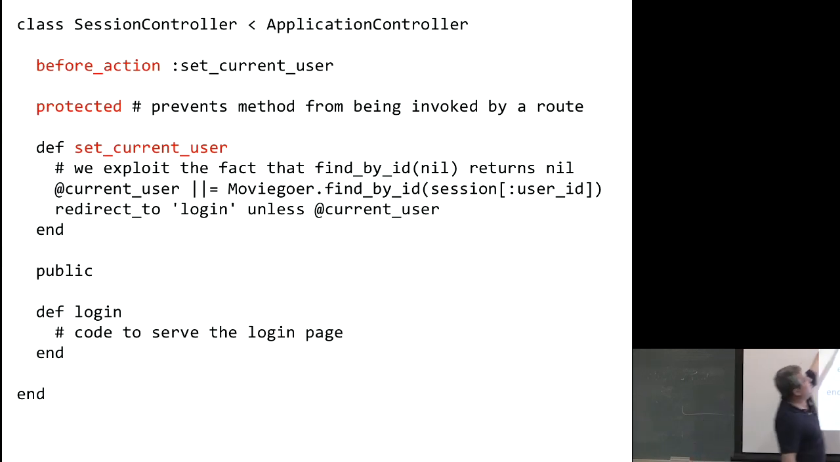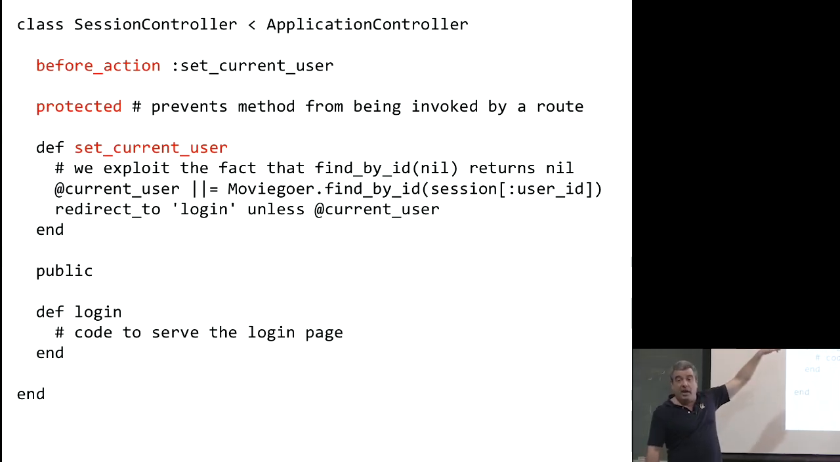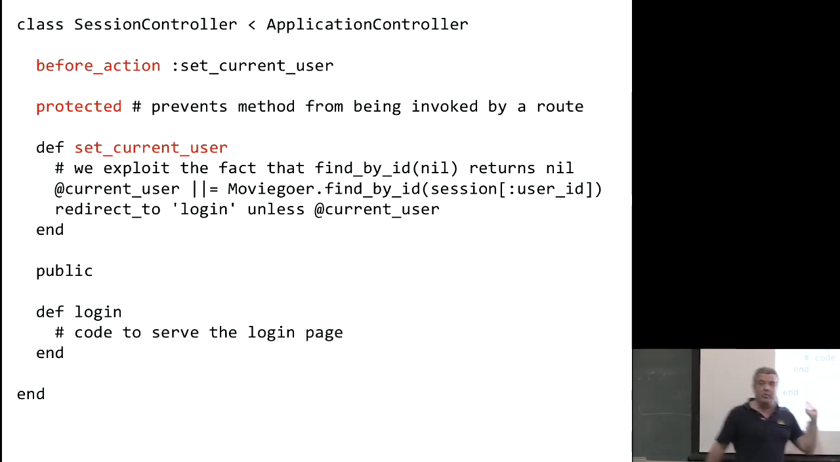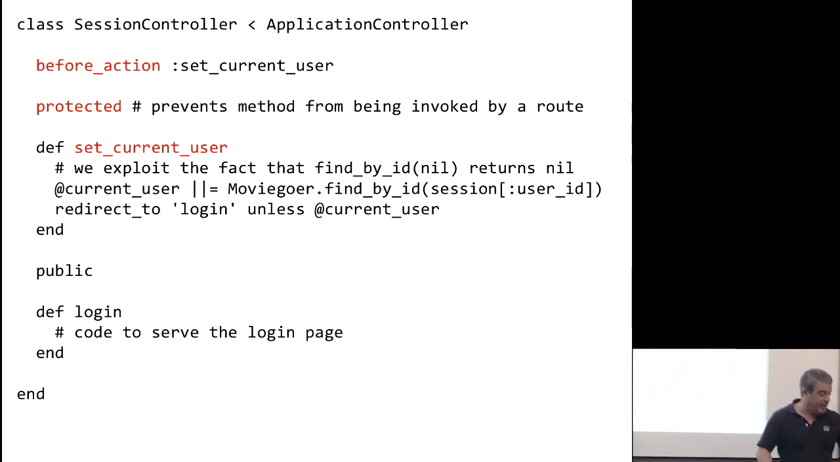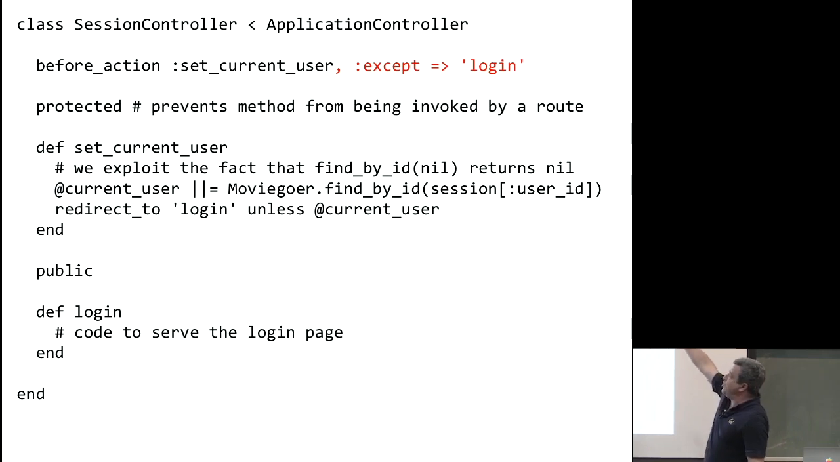Because as soon as it tries to redirect, the redirect triggers an entire new HTTP request, which means the before action is going to be run again, and you're still not logged in, so you'll just infinitely go into this loop where you redirect to the login action. And the solution, as usual, is pretty simple. When you specify a controller filter, you can say it should not apply to certain actions. Or if you prefer, you could say it only applies to the following controller actions.